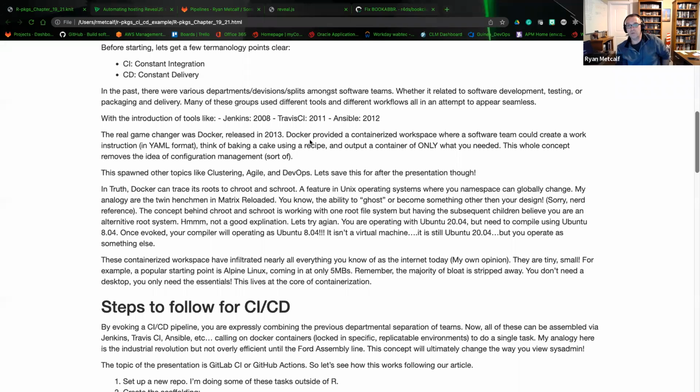So in 2013, Docker provided a containerized workspace where a software team could create a work instruction in a YAML format, yet another markup language. Think of baking a cake using a recipe and then outputting a container of only what you need to achieve that task. This whole concept removes the idea of configuration management, sort of.